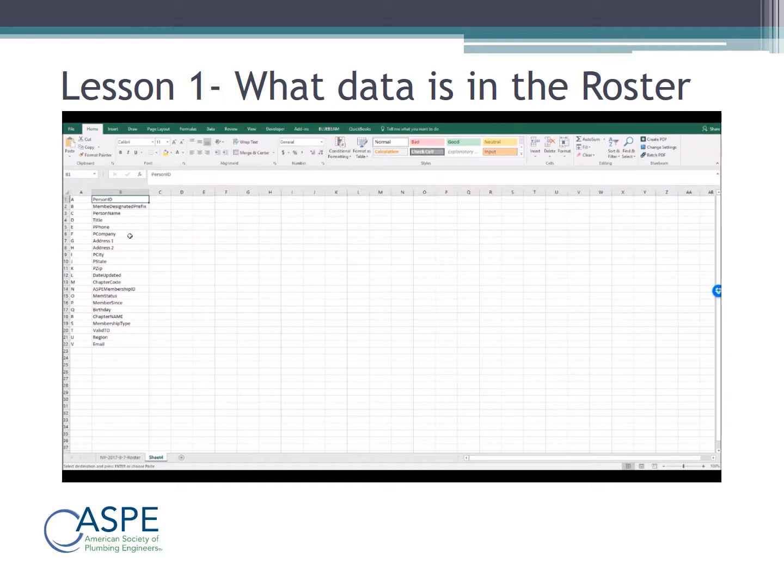Birthday is self-explanatory. That's the day they were born. Chapter name is the full chapter name of the chapter. Membership type is full, associate, affiliate, special, government, etc., retired, presidential. Valid to is the date that a member is valid under their current period. Region would be the region the chapter and the member are in. Email is their primary contact information by email.